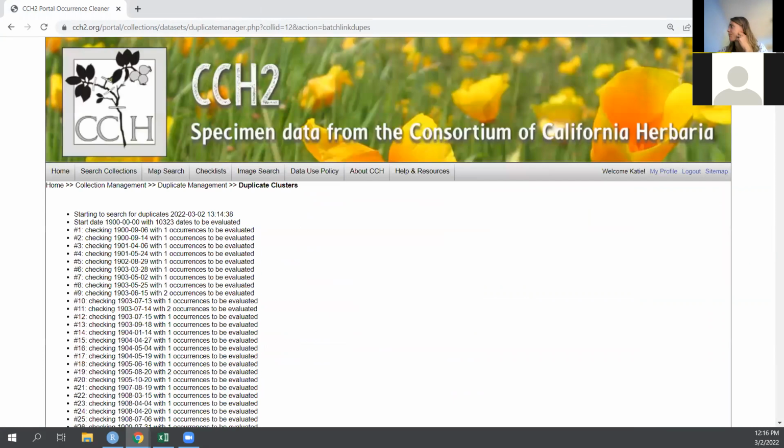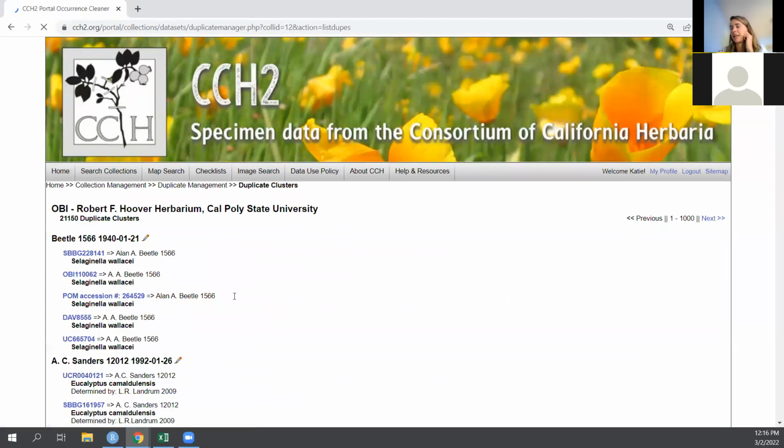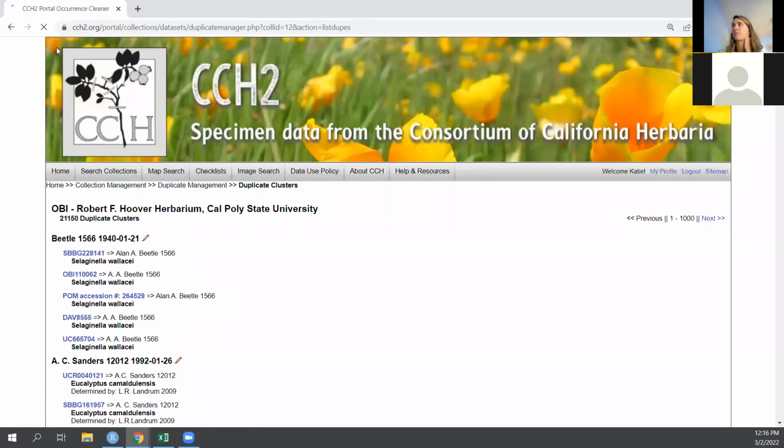So then what you can do to just view these clusters in the future is go back to duplicate management and click specimen duplicate clusters. It's not a super user-friendly interface right now, but it's going to list all the clusters by the last name, collector number, and the date. And you can look at all of these clusters.